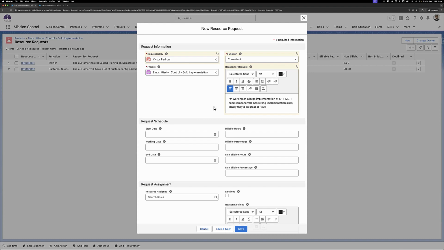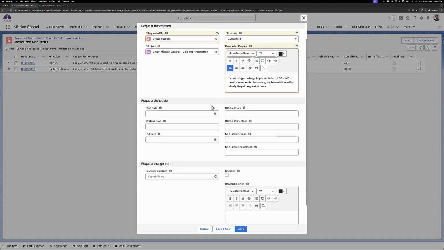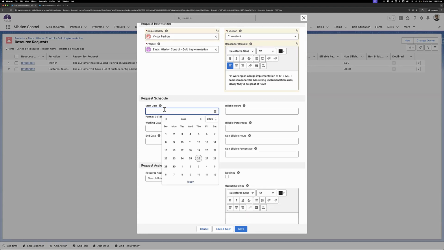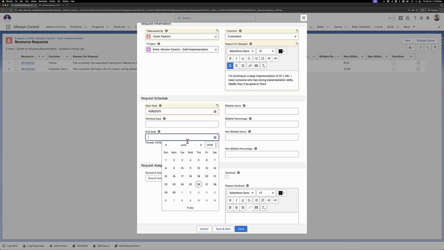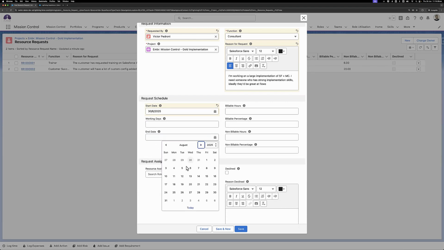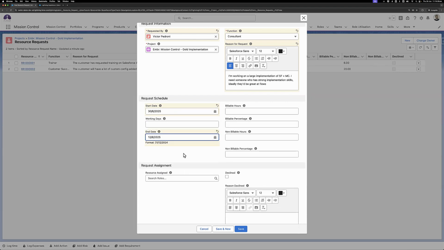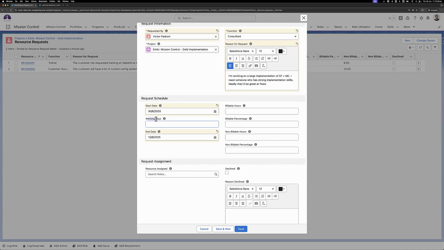And so the resource manager can now look at that and determine who is the right person to assign. I go ahead and look at the start date, which was the 30th of June, and the end date was the 12th of August. So just put that there. You can choose to either update the working days field or set the end date field. Whichever one you do, it's going to populate the other. So in this case, it's going to update the working days here. You can also set the billable hours and non-billable hours.